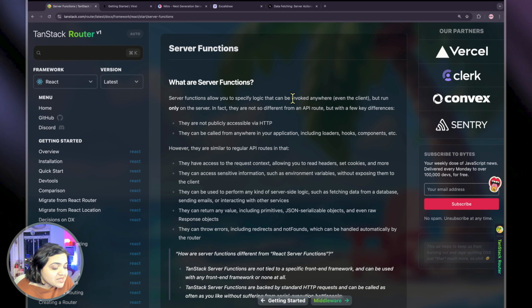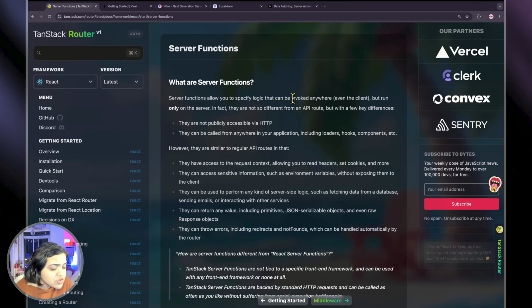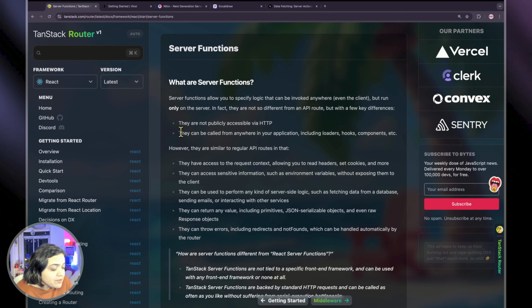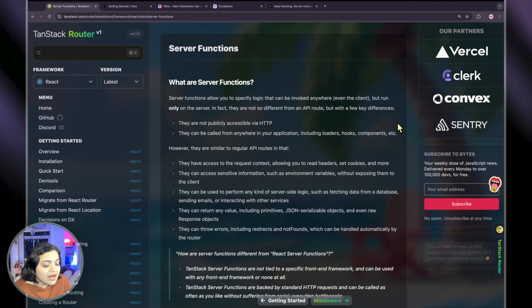But the API design is far superior inside of TanStack Start than it is in Next.js. Here's why. First of all, the docs make it super clear that they're not publicly accessible by HTTP, which Next.js does as well. They can be called from anywhere in your app, including loaders, hooks, components, etc.